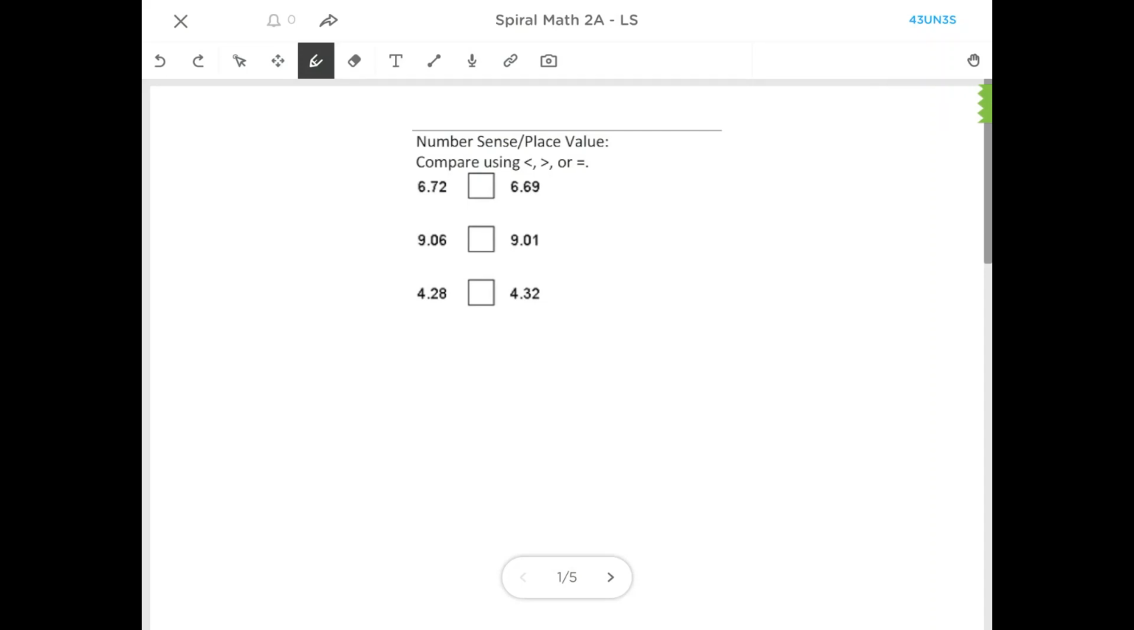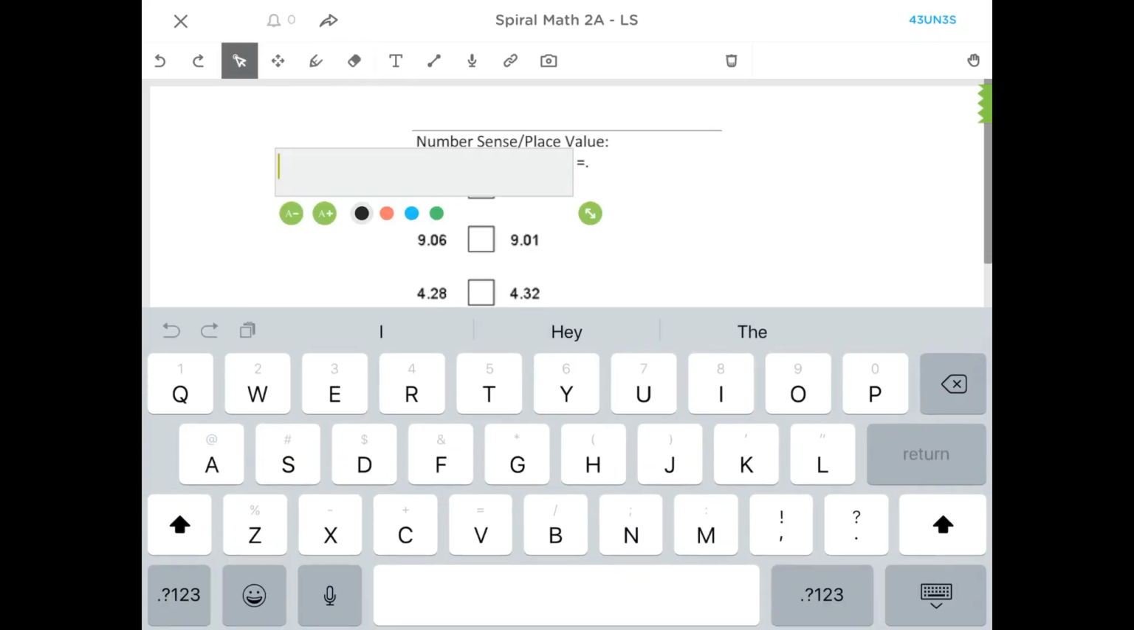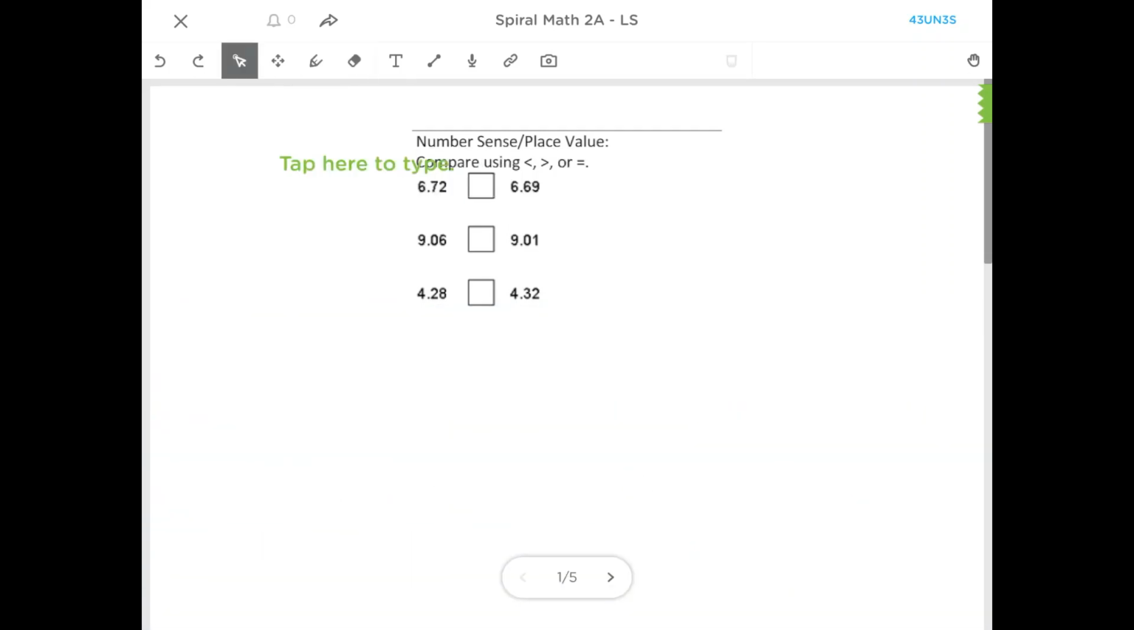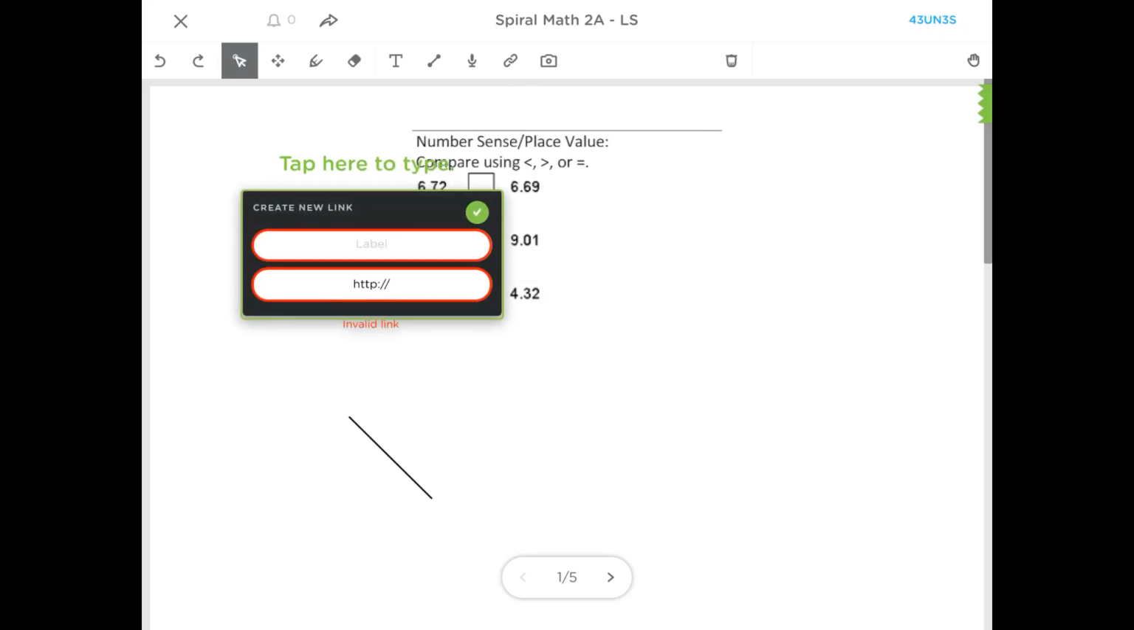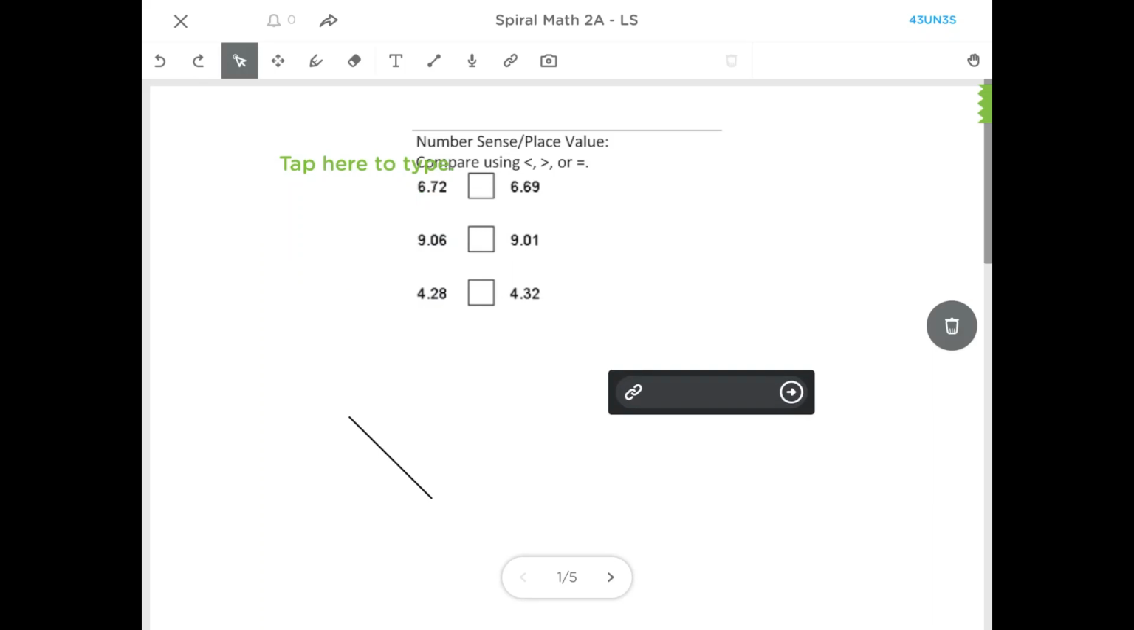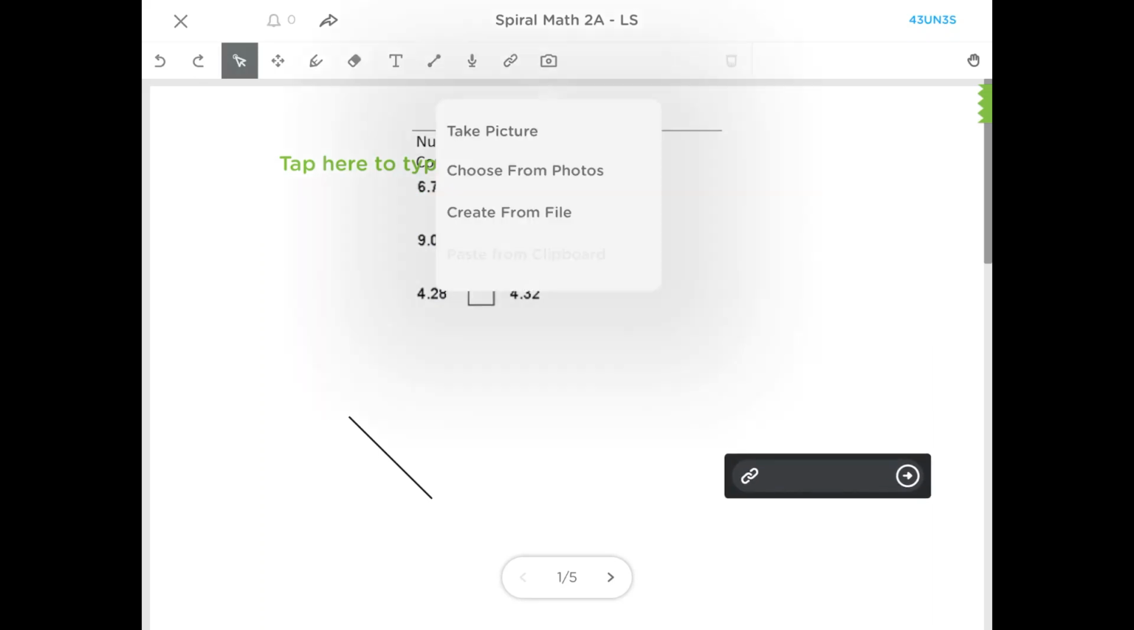They have a toolbar at the top that will allow them to scroll the page, to write on the page with their finger or a stylus. They have an eraser. They can type. They can draw lines. They can add in audio. They can add a link. Or they can take a picture with their iPad if they've done work on a piece of paper and want to import it into the system.